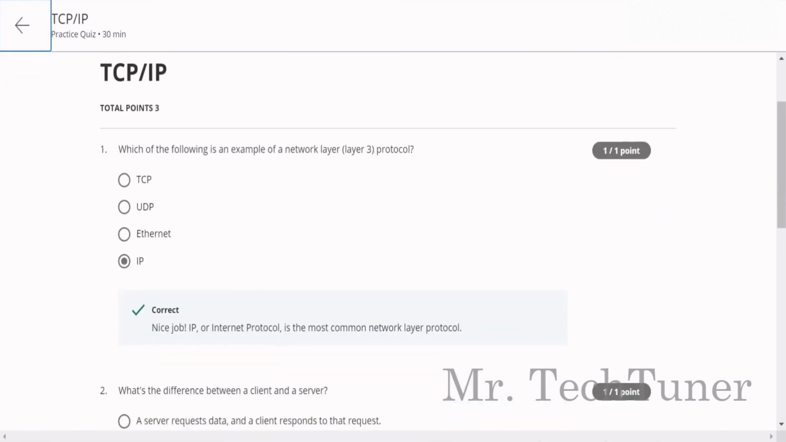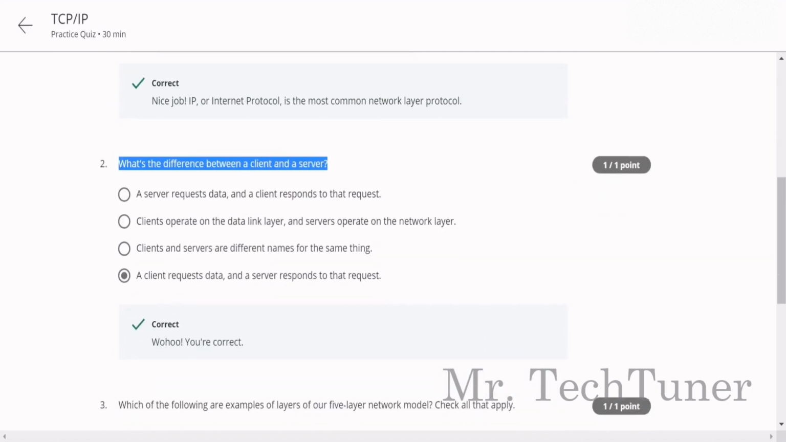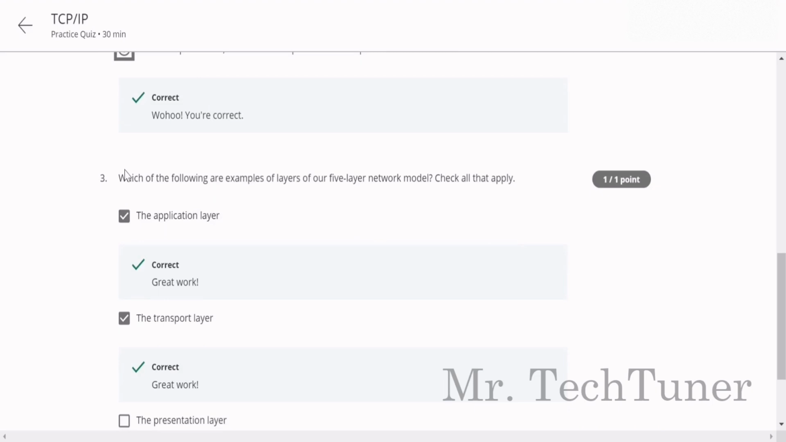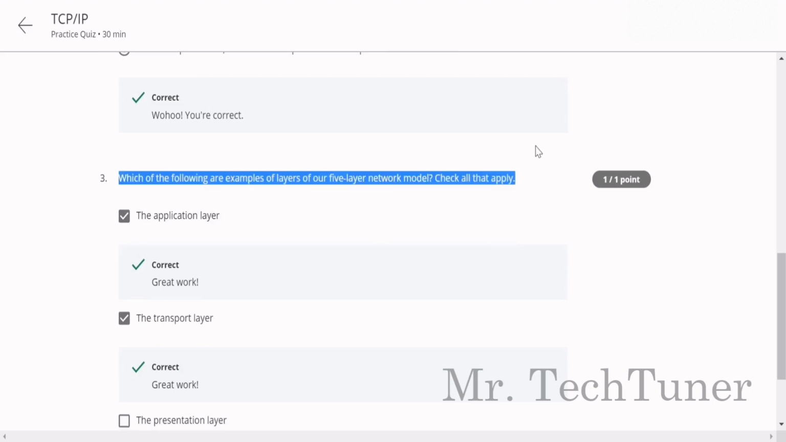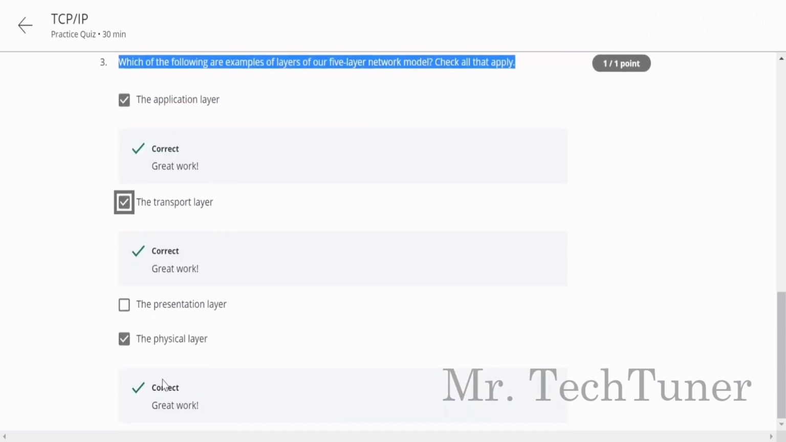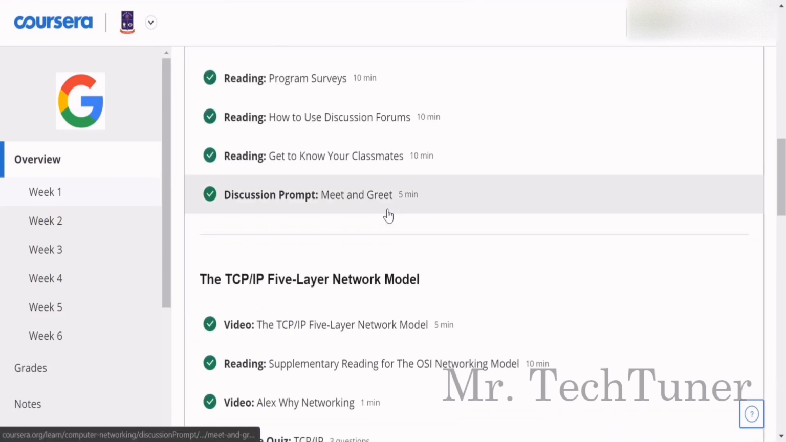The first question of TCP/IP is, which of the following is an example of a network layer or layer 3 protocol? There are 5 layers in the TCP/IP model. The network layer is here, IP or Internet Protocol. What's the difference between a client and a server? A client requests data and a server responds to the request. Which of the following are examples of layers out of our 5-layer network model? Check all that apply. Application layer, transport layer, and physical layer. There is no so-called presentation layer. That's it for the TCP/IP quizzes.